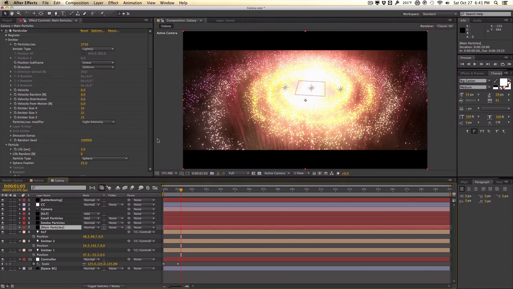So just a really quick tutorial on how to create a fairly basic galaxy nebula type of animation here within After Effects using primarily Trapcode Suite. And it's pretty simple and it looks pretty great for just motion graphics. Of course, this is not very realistic.